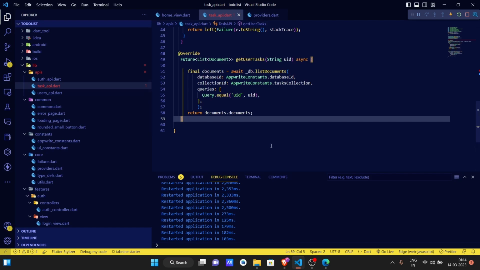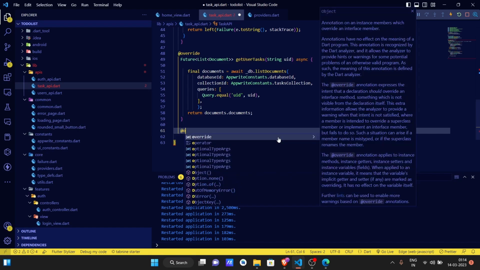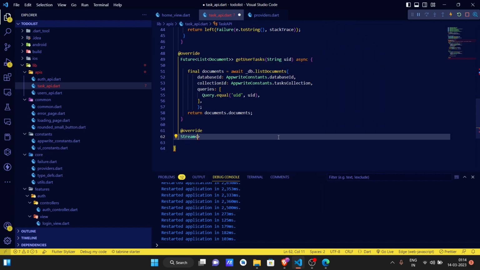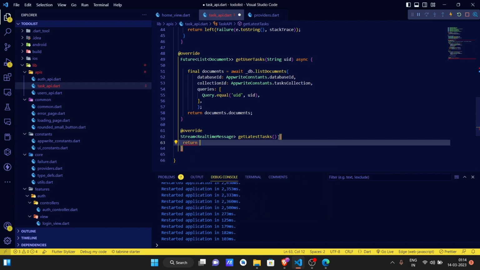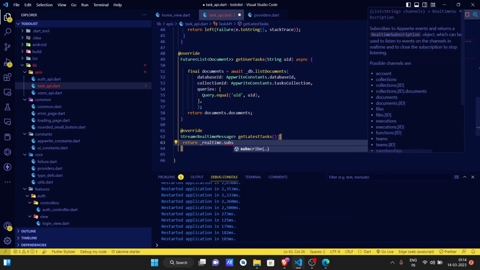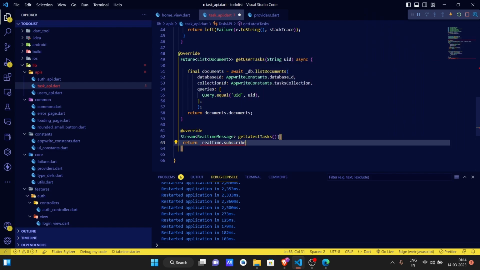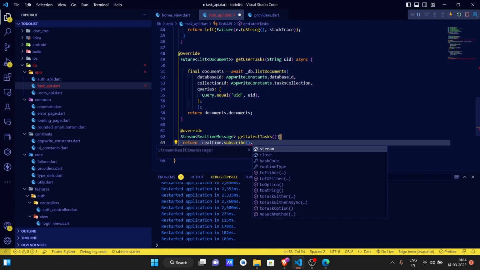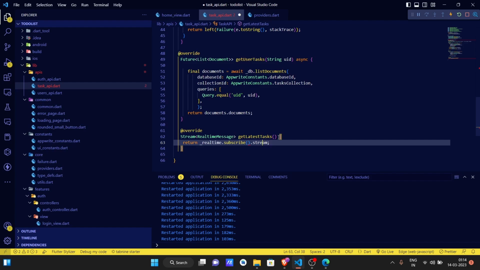Index is created. Now get latest task. So to get the latest tasks, we need to subscribe to the Appwrite realtime, which will return us a stream.